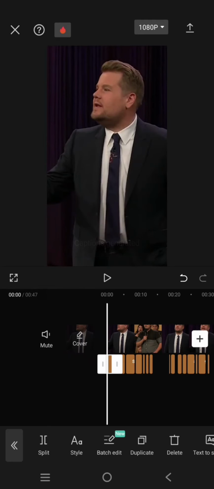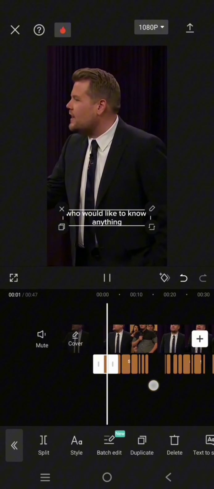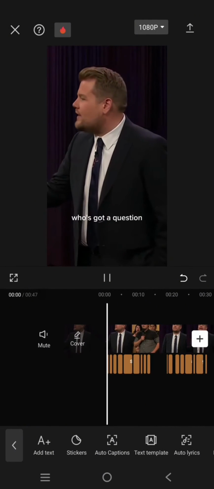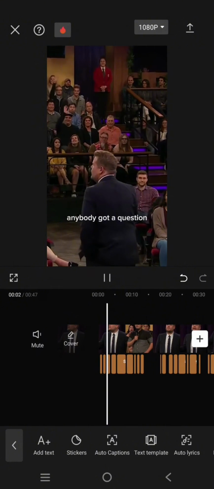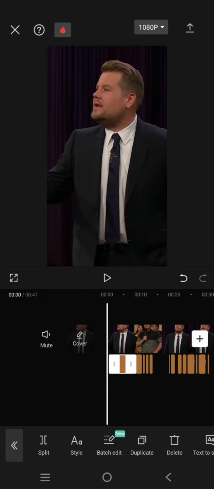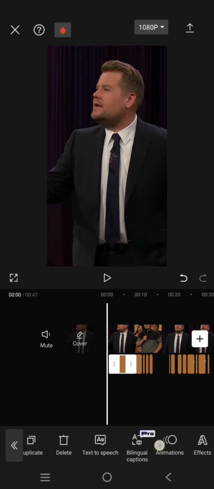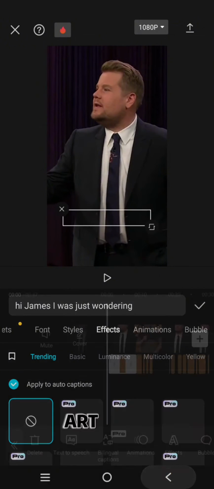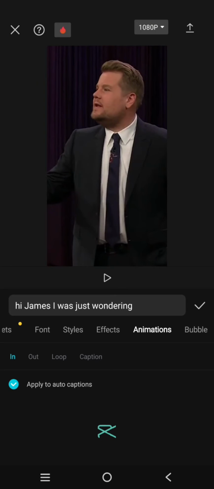Okay, so now the caption has been generated, but as you guys can see here, the caption looks boring now, and if you want to make it more dynamic, you can add animations to the caption. So just click on one of the captions and go to animations in here. Then select captions tab.